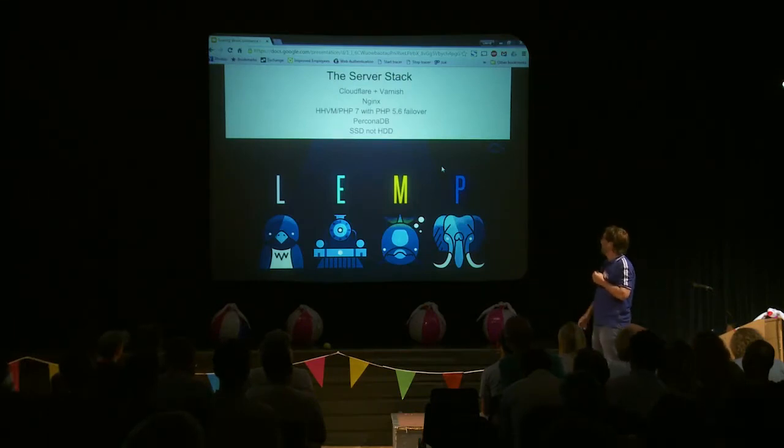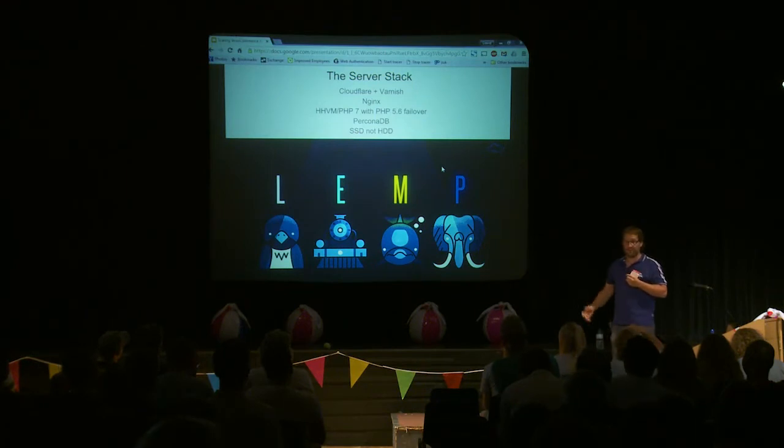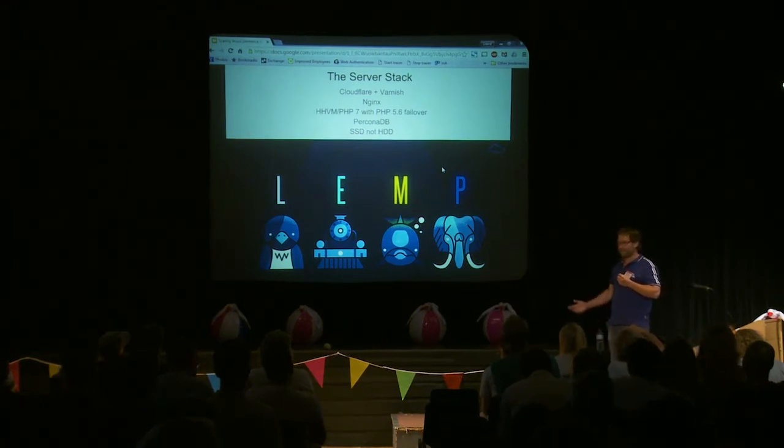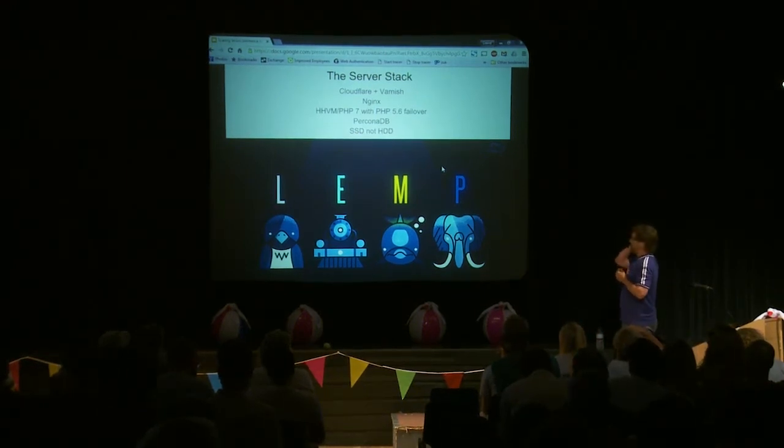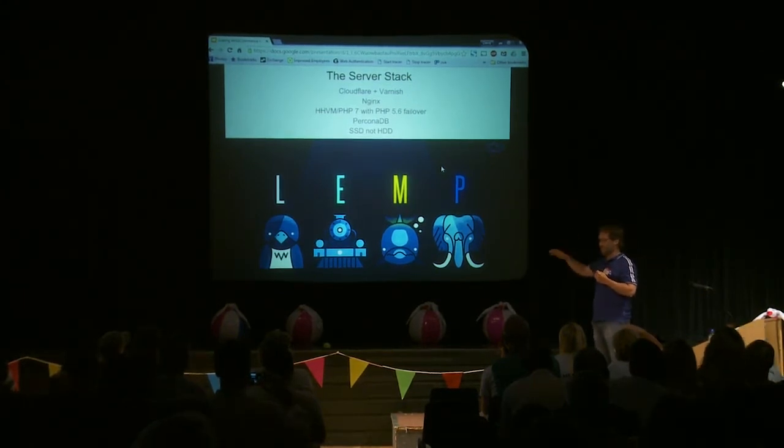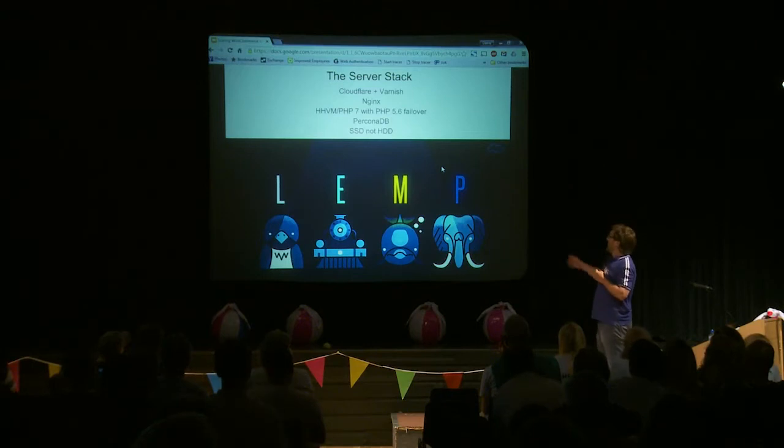Yeah, so the server stack. I really love DigitalOcean. I love the fact you can make a server in 55 seconds. I love the level of control. I love that you can create snapshots and transfer them to your customers. But the server stack I'm using is Cloudflare on the front, so you can get a free CDN, and Varnish on your server that does page caching as well.